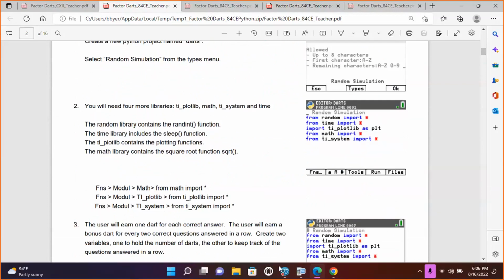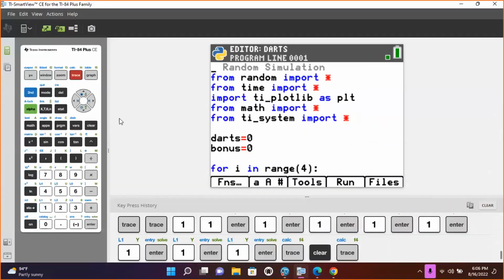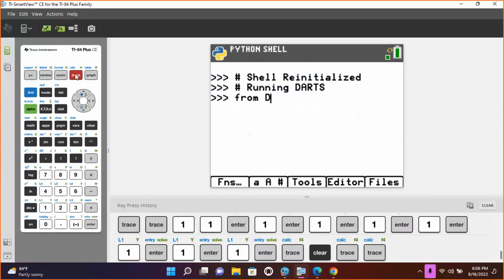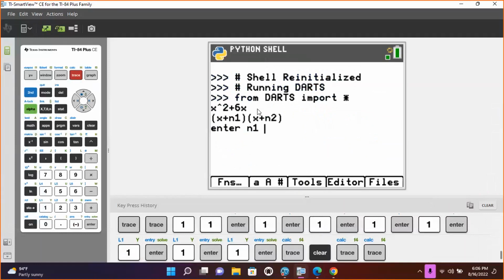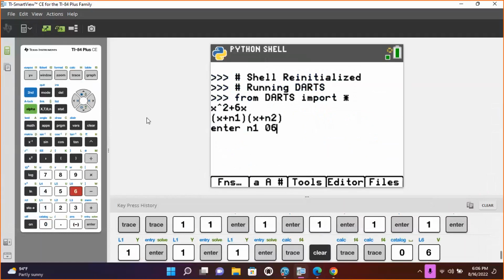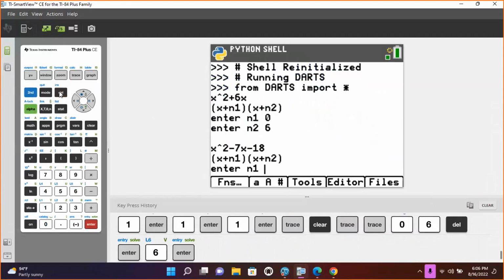So with that, here is the final product on the 84. If I tell it to run, notice I'm going to get a factor dart question. I need 2 numbers that I guess multiply to 0 and then add to 6. So let's try 0, whoops. And then let's try 6. Okay, I don't get any message down here, so that must mean I'm correct.